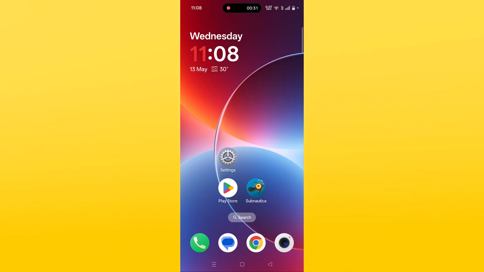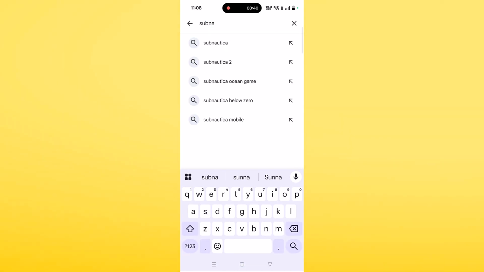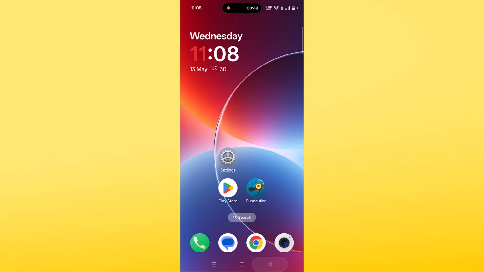Next solution is to check for the Subnautica app update. So open Play Store, tap on search, search for Subnautica, and if you find any updates available for this app, then update it, and then you can go ahead, launch the game and check.